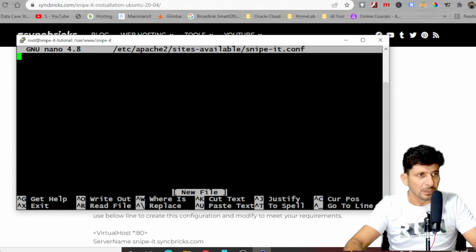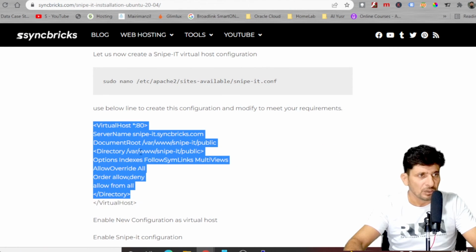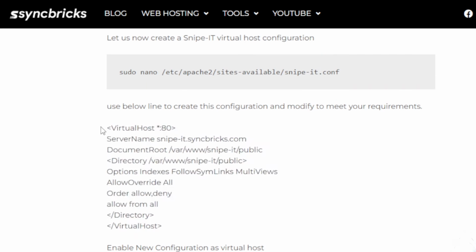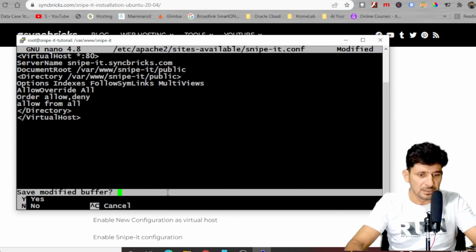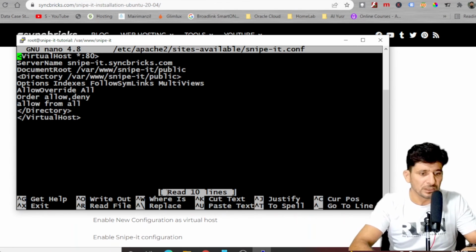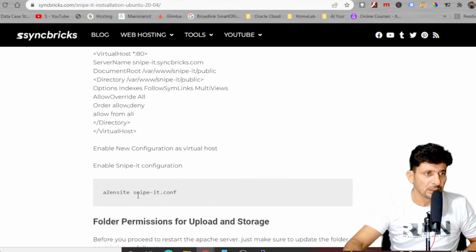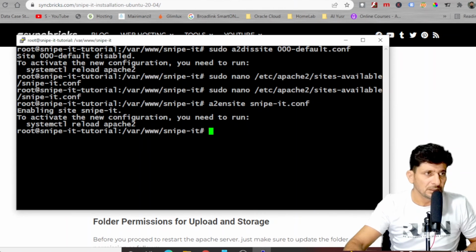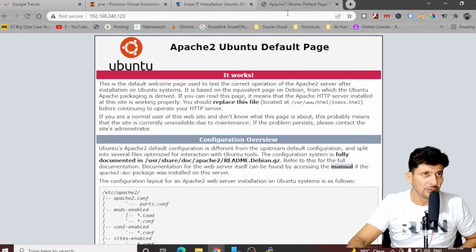So I'm creating a new file now. Inside this new file, I'll be pasting all this. I'll now save this, Control X, yes, saved, the file is saved. Now if I open it again, you can see that the configuration is already stored here. Now I need to enable this new configuration. To enable this new configuration, I will use this command. Here it is, restart. Now Apache2 has been restarted.